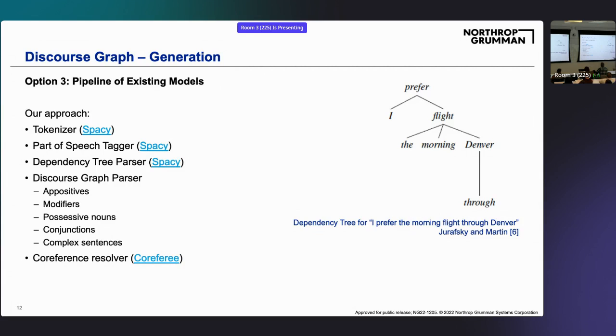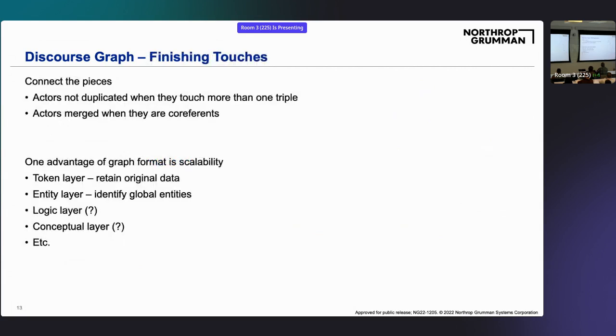Then we use a co-reference resolver. So this is our pipeline. There's more. You hook all these things together, and you've got to make some design decisions here. I'm not saying that there's one true discourse graph. We had our two requirements. If you satisfy those, then all this other stuff is just design decisions, and you can optimize for your specific use case. And then you can play around with this.